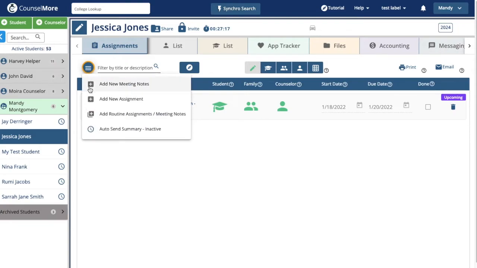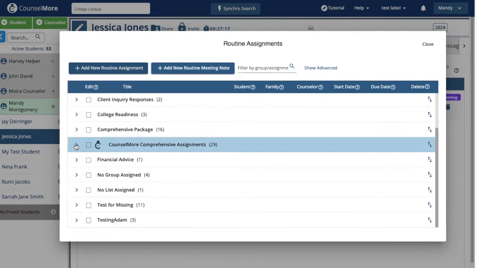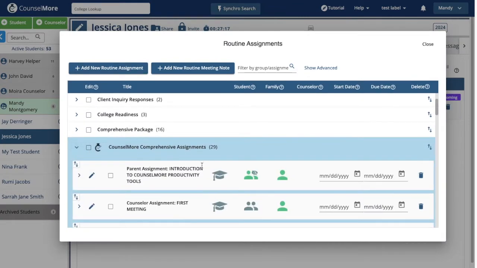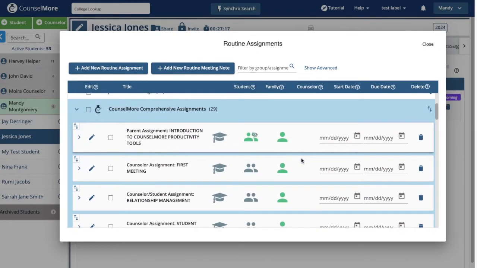We have a clear set of assignments we use at each phase of the college counseling process. We purchased the CounselMore assignments package because the entire college comprehensive package process was spelled out. We had never seen that before, and it covered everything. So, that is our comprehensive package now. Nothing could have been easier.